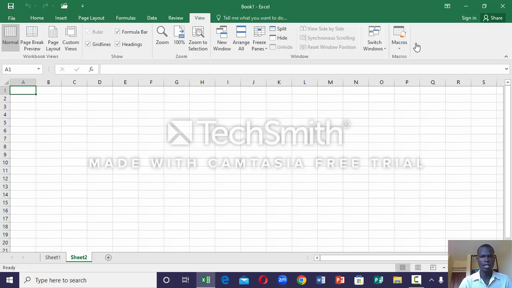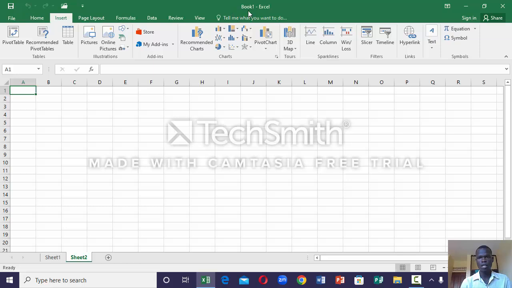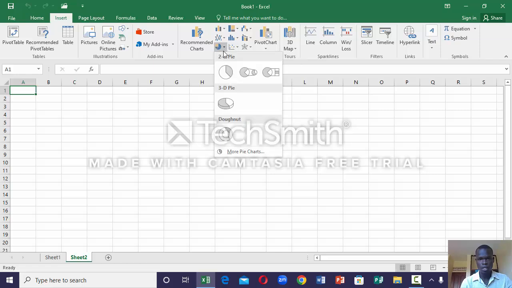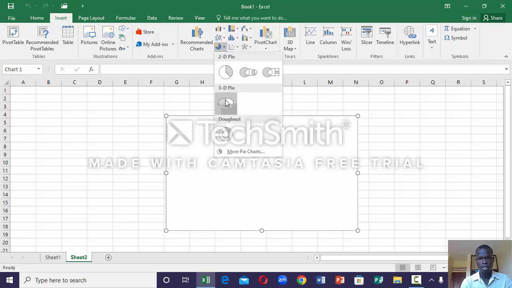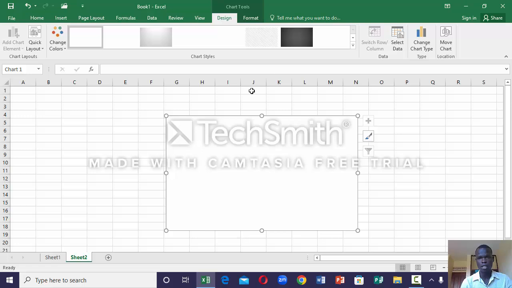You can even create a pie chart. In case you want to create a pie chart, you come to insert. These are the charts that you want to create. In case you want to create a pie chart, you come here. These are the types of pie charts you may wish to create, but since we have not created a document, it will be impossible for us to create it.